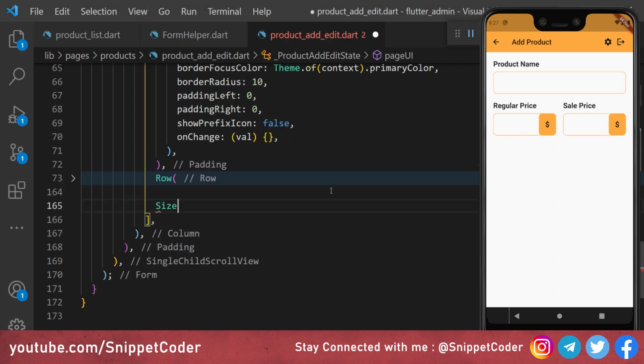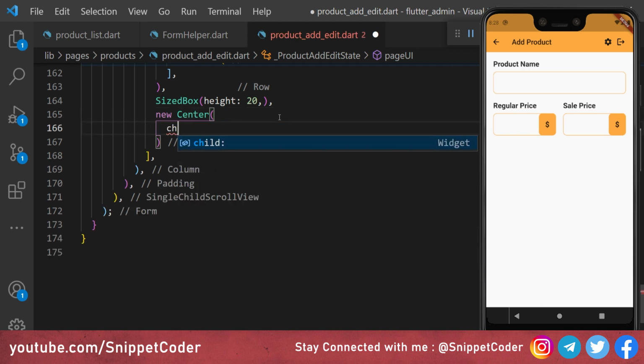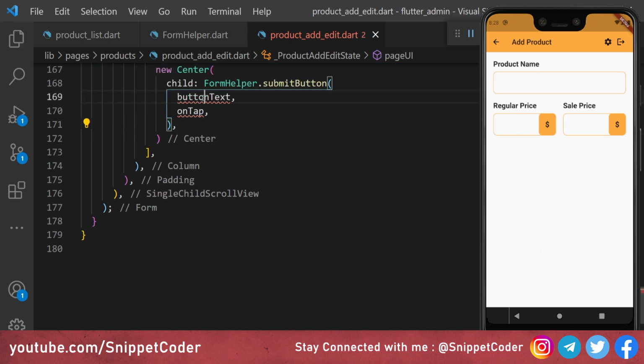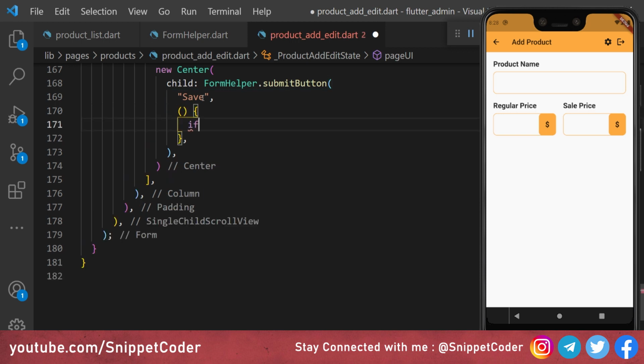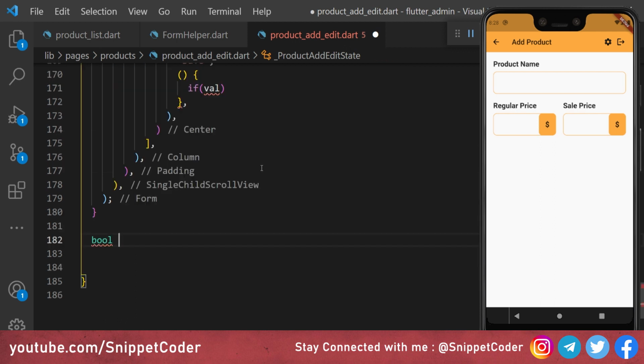So now here we will put a size box, and we are using a height of 20. Then here we will put the button for the save button. Center widget we are using here, and here we have the child, and we are using a form helper dot submit button. And the text we are putting here is save. Then we have the on tap event, and here we will check if validate and save, and we will make one function here, bool validate and save.